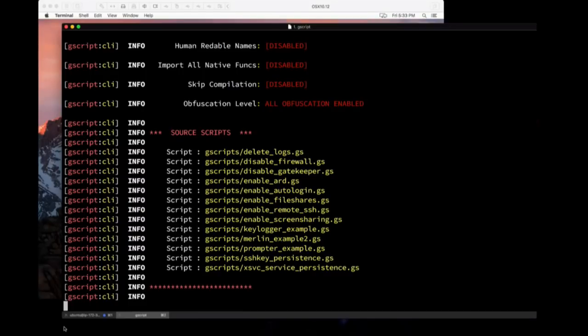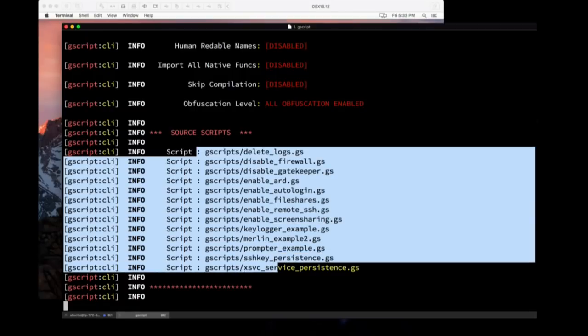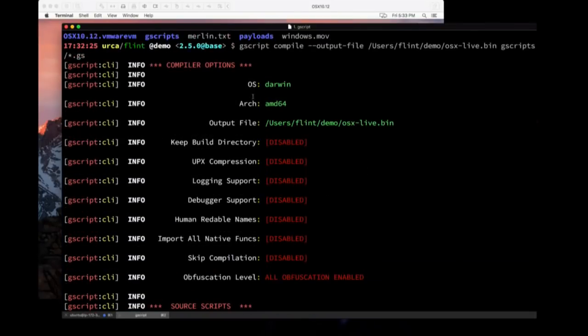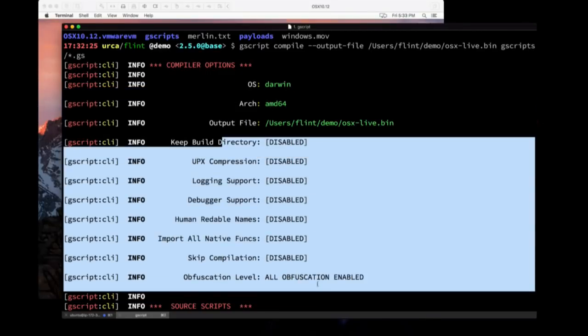So I think this takes about 20-30 seconds right now. But as you see here, it does tell you all the scripts that it's essentially bundling into this executable. It lets you see some information that we're doing this for Darwin. Here's the output file, and some of those compiler flags, which I talked about before.